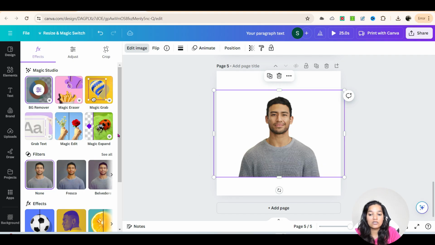Now what the magic eraser will do is, if you wanted to erase something from an image, you can use magic eraser. I have displayed magic eraser and all these elements in more detail in the lectures, but if you want to explore more, you can check out those videos.